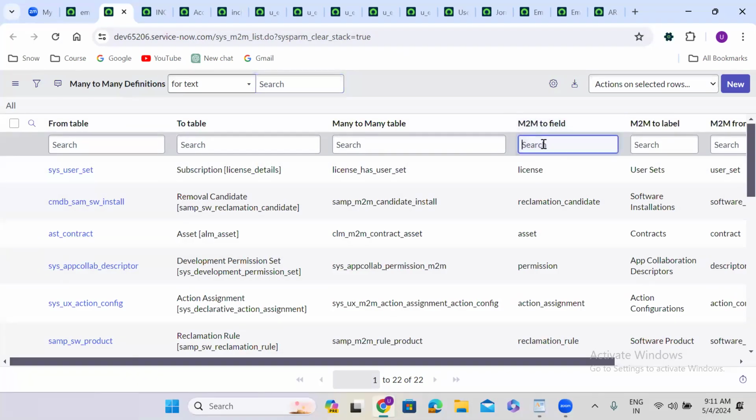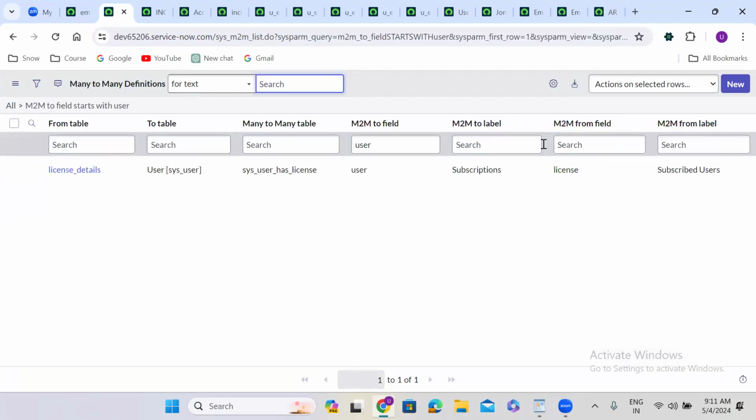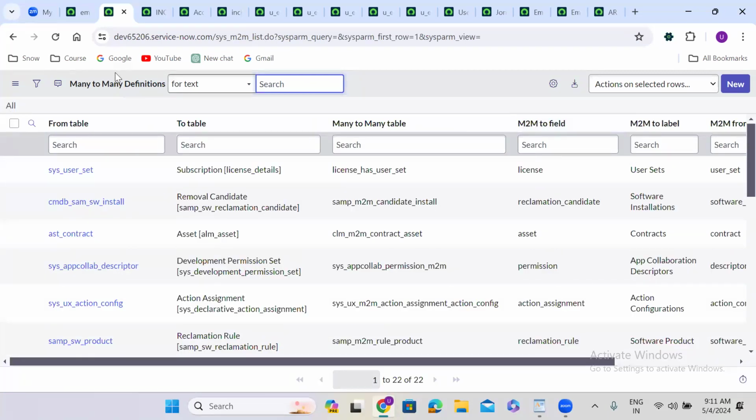Let me just check. This is not the one. So there are two tables, guys. One is the many-to-many definition table, and there is one more table I am not able to recall at this moment. I'll tell you how the tables are mapped together.